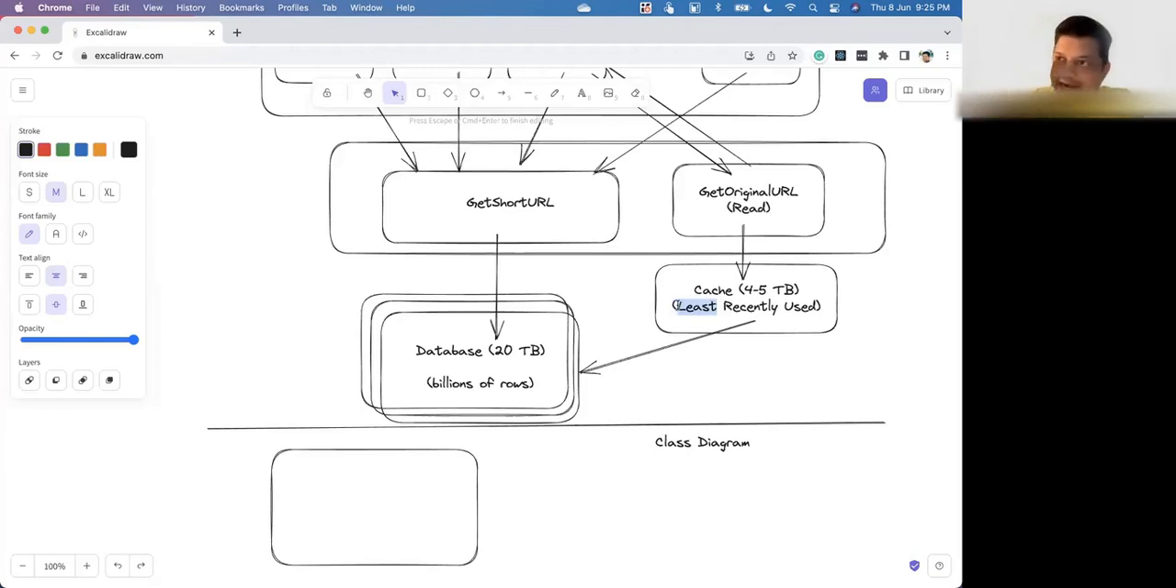So when you add a new URL, if the cache is already full, you will remove something which is least recently used. So that's what is specified here. Understood, Arun?